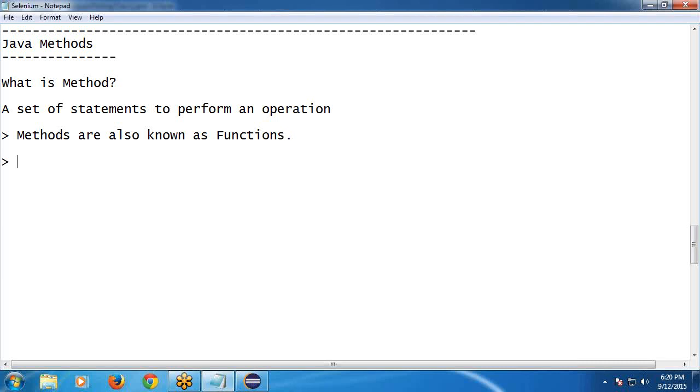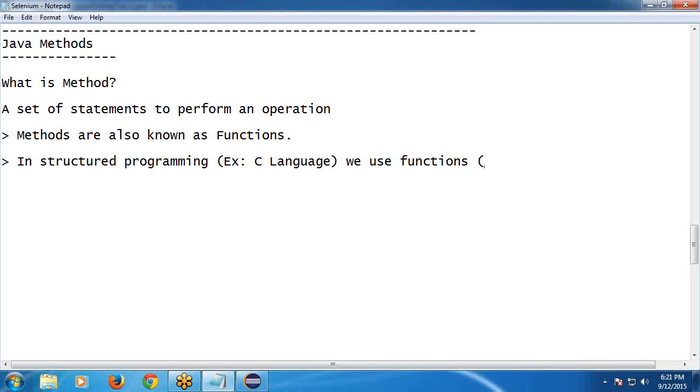Next, in structured programming, for example the C language. C language is a structured programming language. We use functions. Basically functions are of two types, built-in and user-defined.